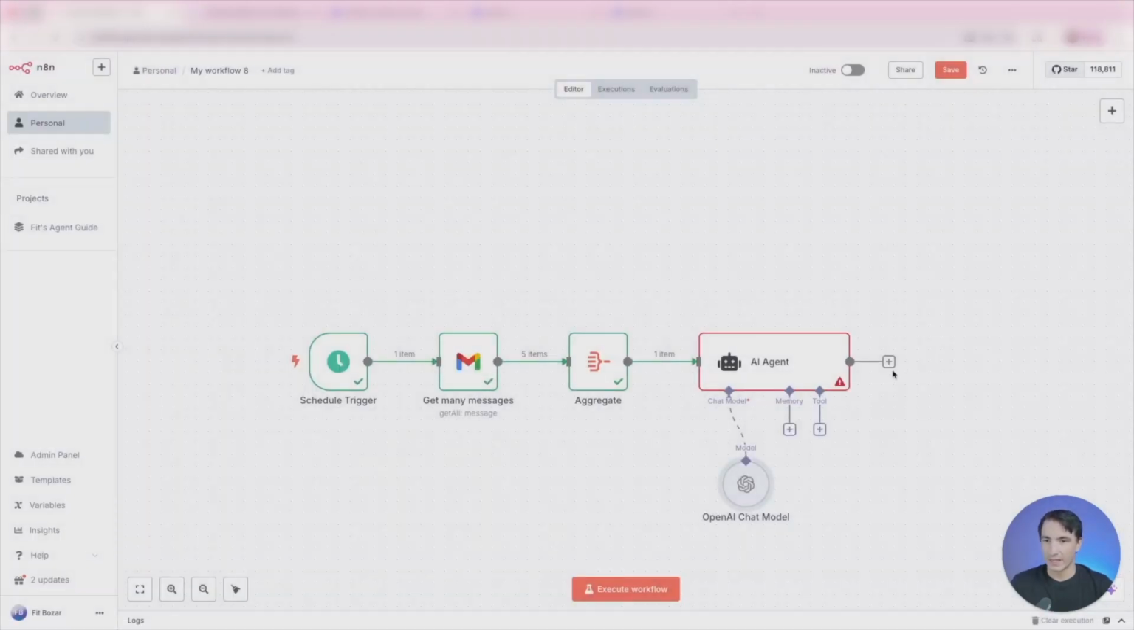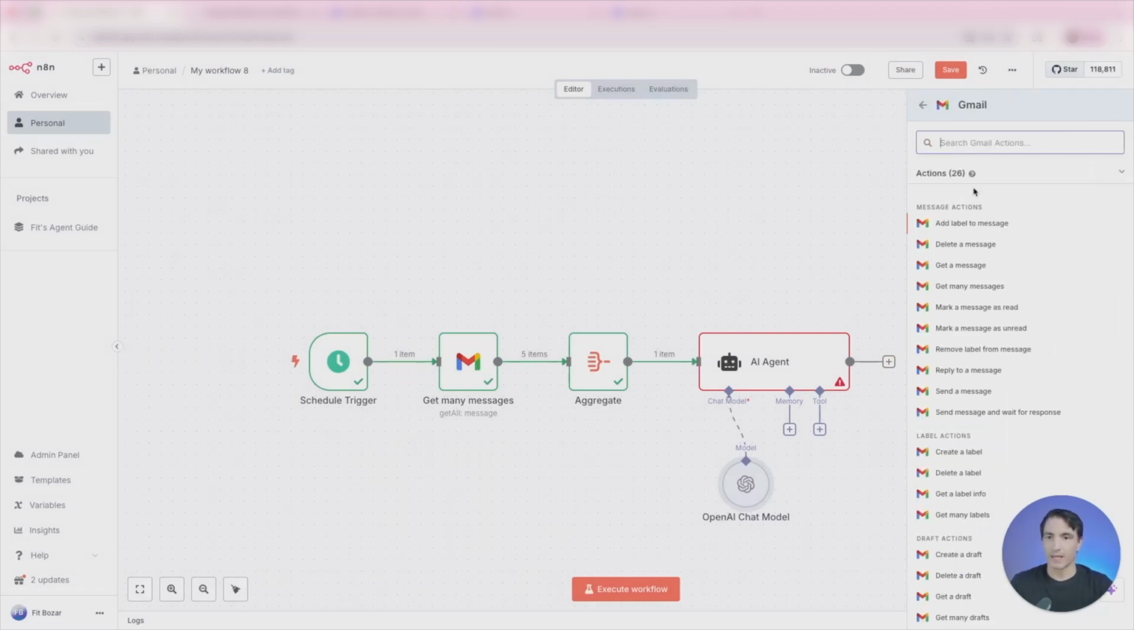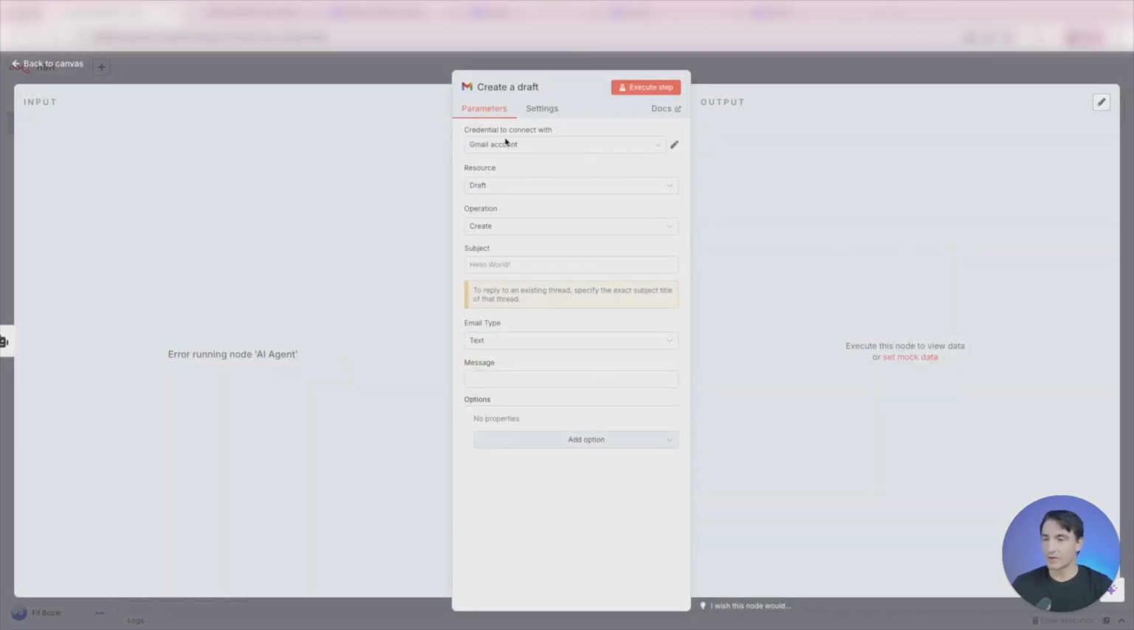And finally, we can go ahead and add Gmail. And for this, you can send yourself an email. I do create a draft. You have some options in here. So you have delete, get many, draft, label, thread, message. You can do whatever you want, really. I do state of the email. And in here, you also have some property filters that you can get through.